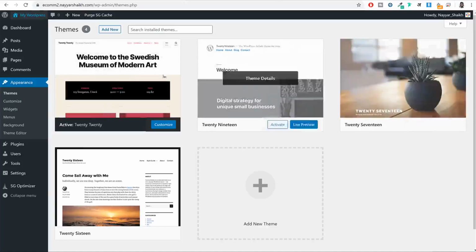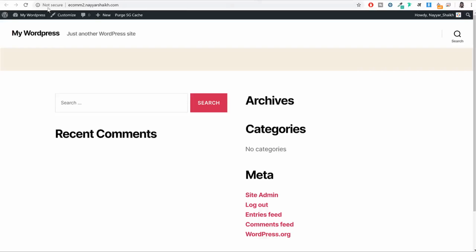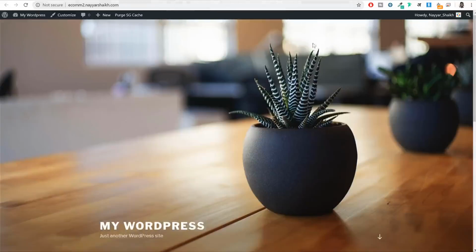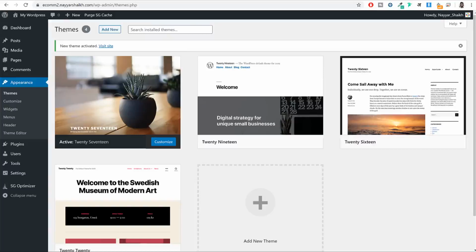Now if you do one thing, if you install some other theme, for example, let's install and activate this 2017 theme. So click on this activate button. Now again, if you go back to your website and refresh it, you will see that your page now looks totally different. So this is what a theme does. A theme changes the style and design of your website.